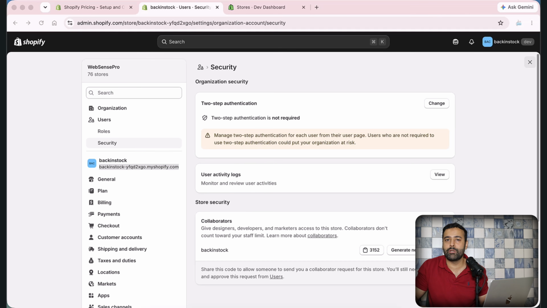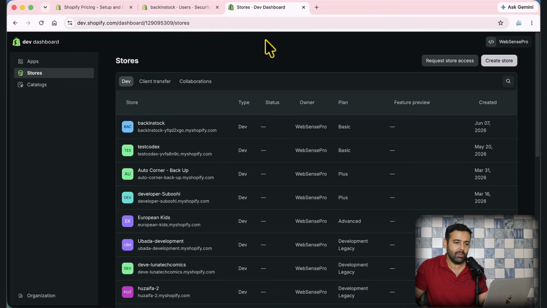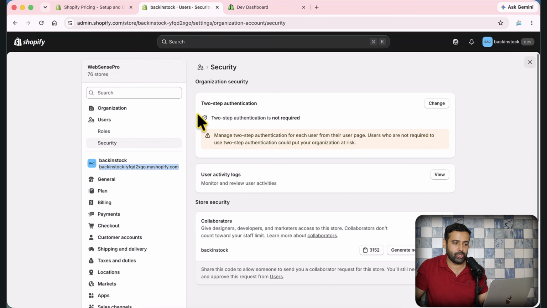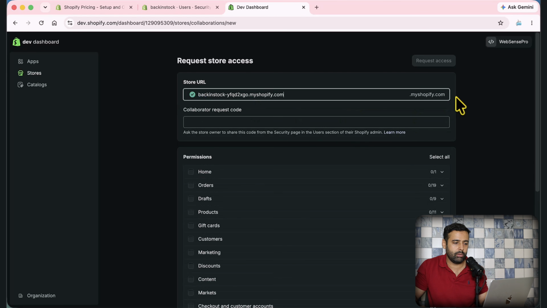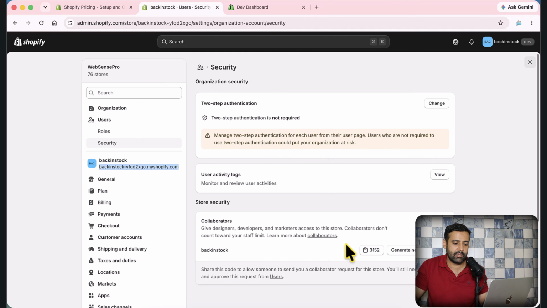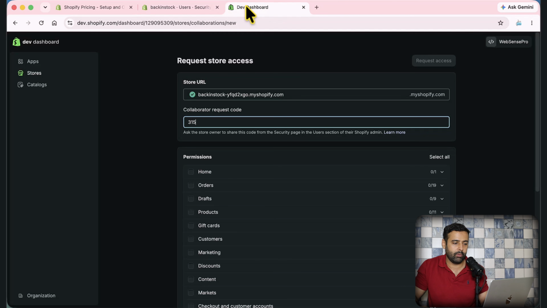Now, let's say I am a Shopify developer. How will I request my client's store access? I'm going to go to the Shopify dev dashboard and then click on request access and then add in the URL here. Now, in this case, I will add this URL. Paste the URL here, and here I will add the collaborator code, which in this case is 3152, right?